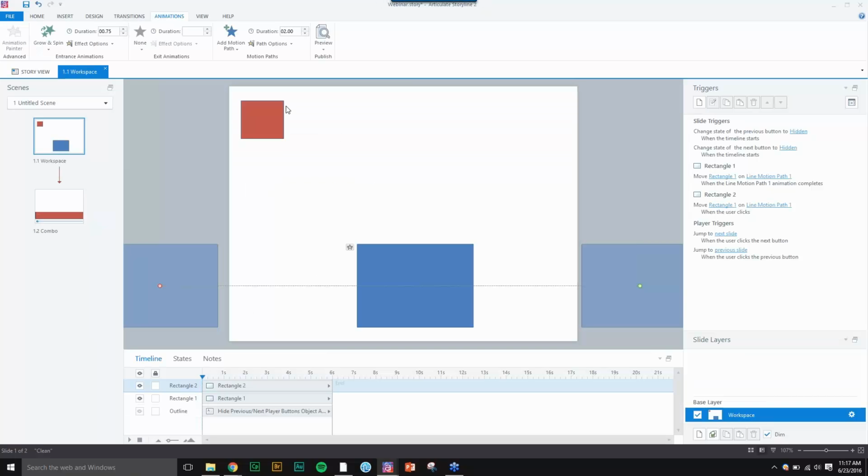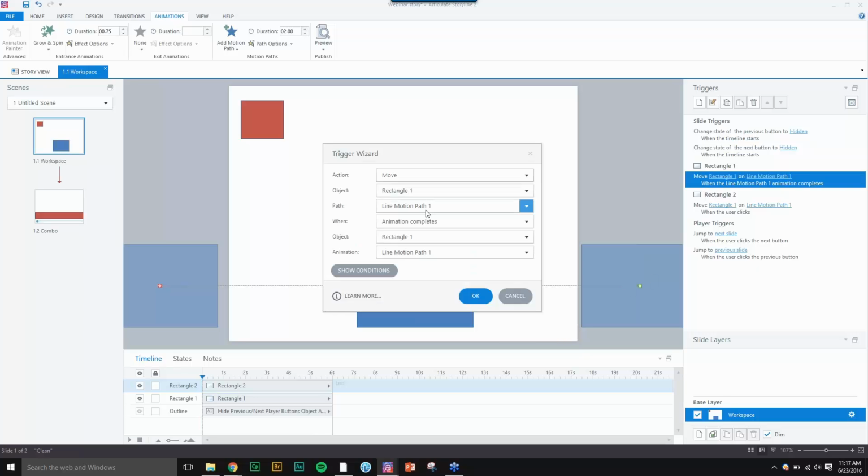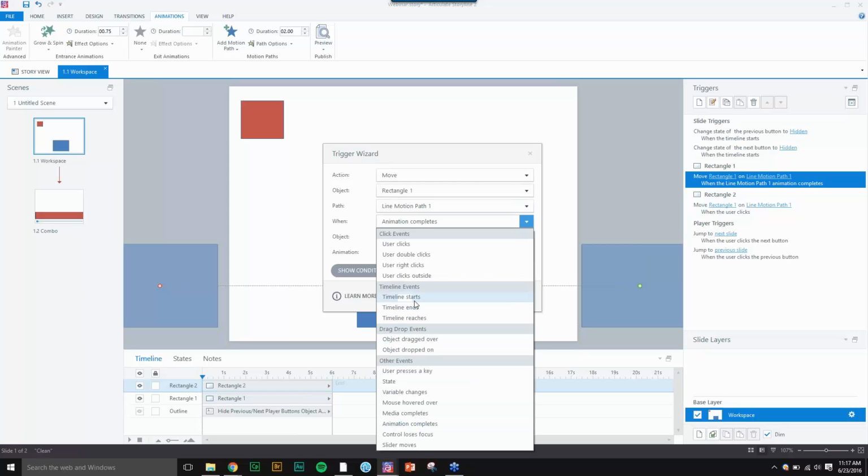And the move trigger is so versatile in that effect that we can move this box on a number of occasions. So we can move rectangle 1 when the timeline reaches a certain point, or when a user right-clicks, when the video is done playing, when the state of a variable changes, or the state of an object changes, when we press W, when we press left, and even when a slider moves. That's something that I'll show you later on, is how to use that slider.